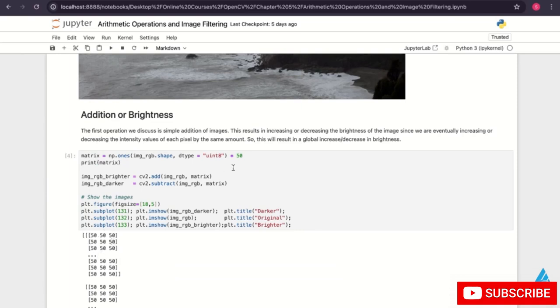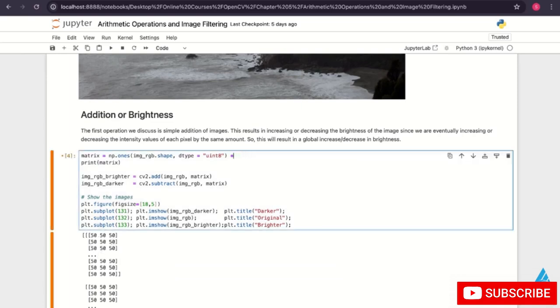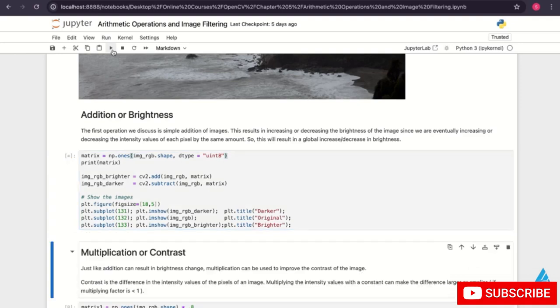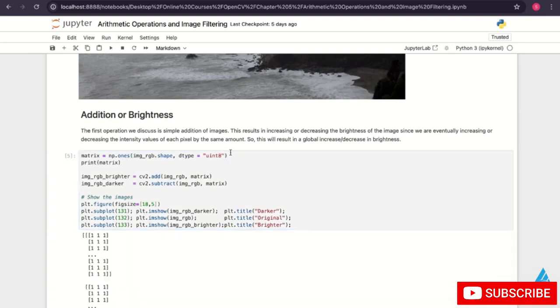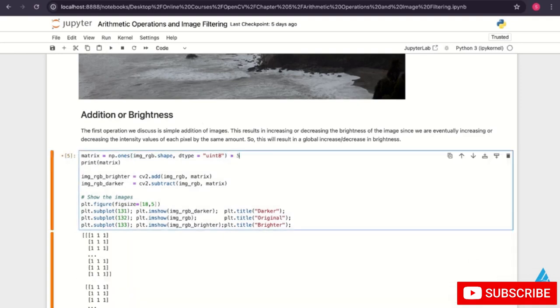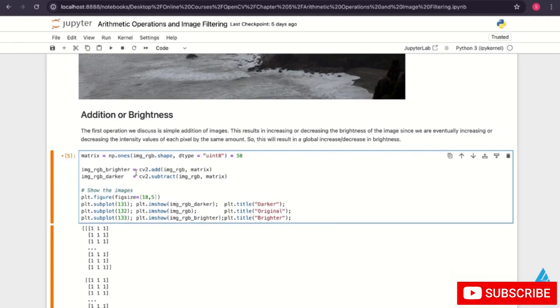We will print matrix, and when you run, you will have 50, 50, 50. That is because we multiplied by 50. But if I didn't multiply by 50, we will have a series of 1s. Now we have our matrix. We will now have a variable called ImageBrighter. We are going to add. What are we adding? We are adding the original image plus the new matrix.